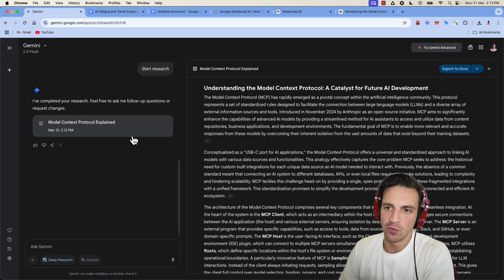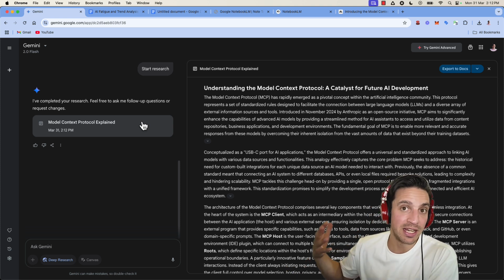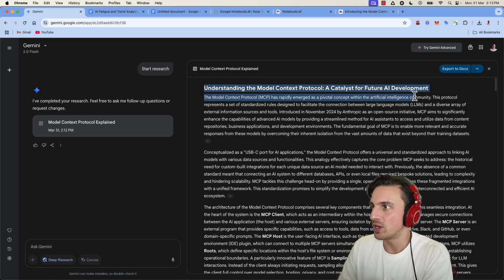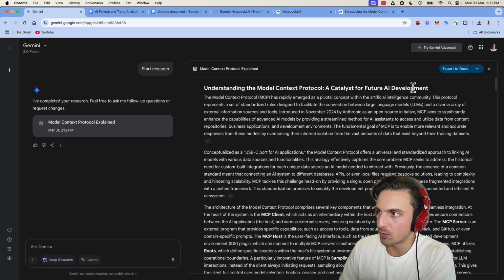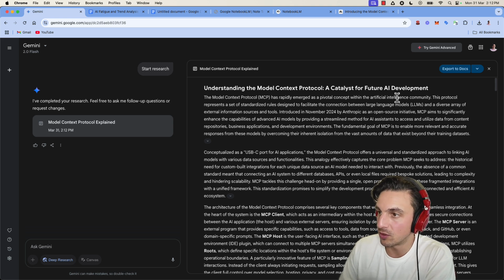Once it's finished the research, and that took about a couple of minutes, and how long the research takes depends on the complexity of the topic at hand, we can see now, let's read a little bit: Understanding the Model Context Protocol, a catalyst for future AI development. That makes a lot of sense. So MCP has rapidly emerged as a pivotal concept within the artificial intelligence community.